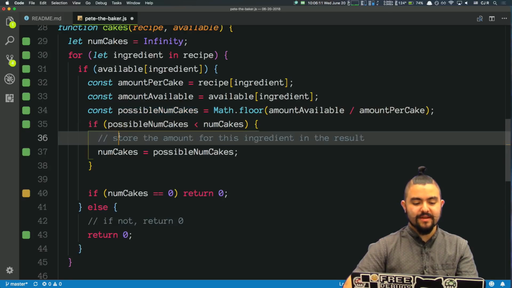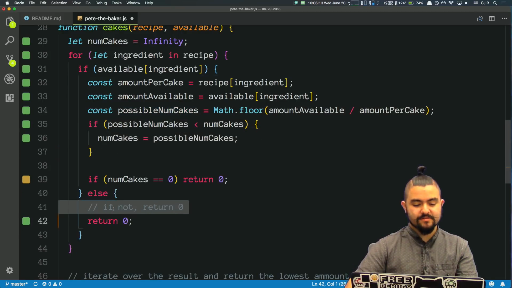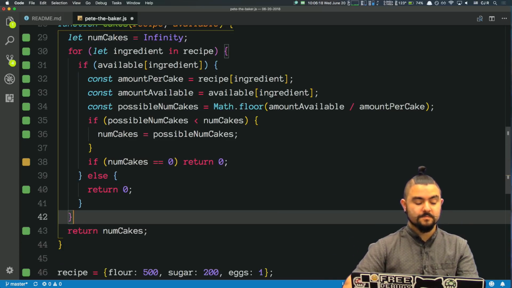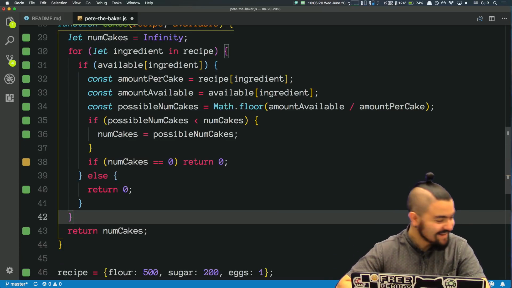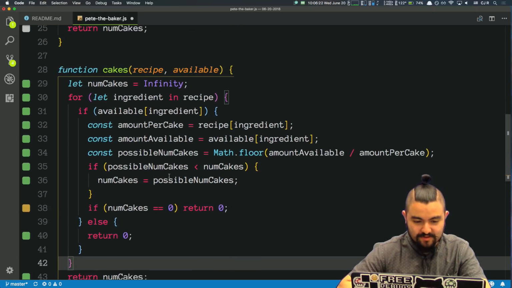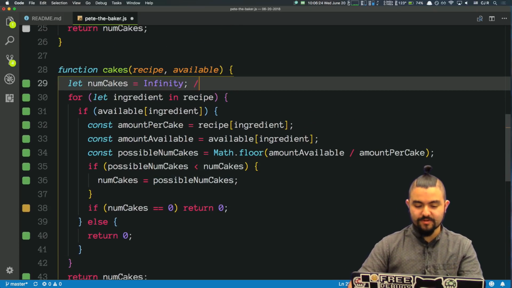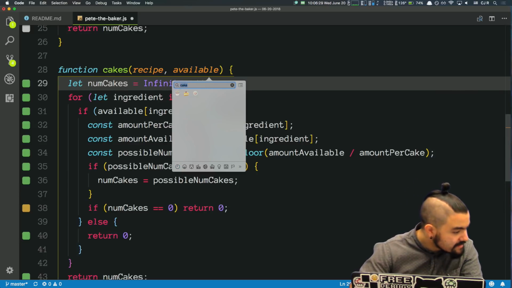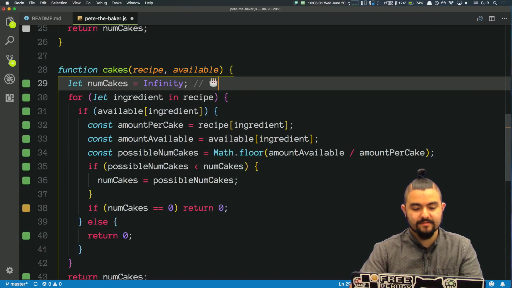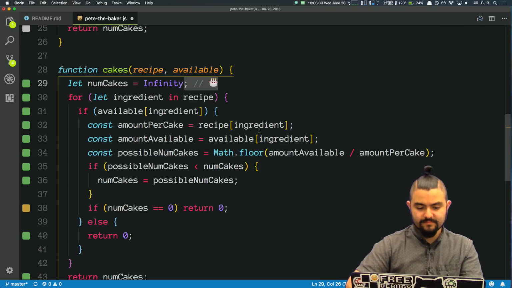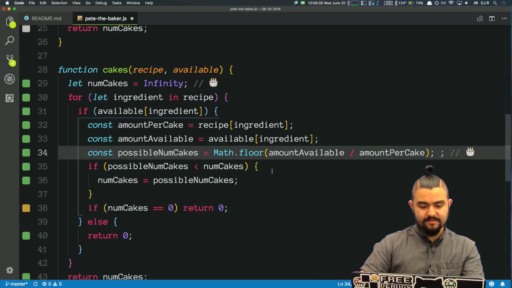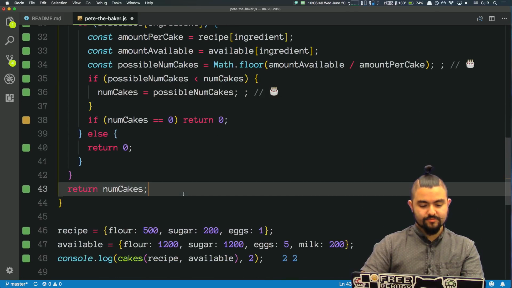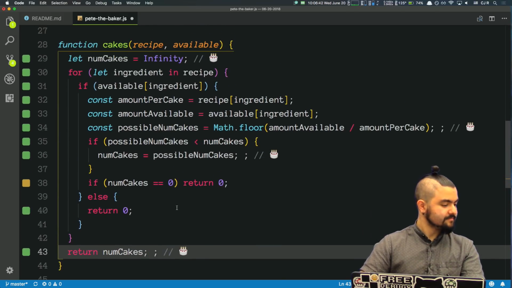Curious, could we write this with a reduce? Could we write this in some other way? I'm curious, where can I put the Unicode emoji? I guess I could put the Unicode emojis as comments. Is that the right one? The birthday cake? Yeah. So possible num cakes can be that. Num cakes is that. There. I think that's good.